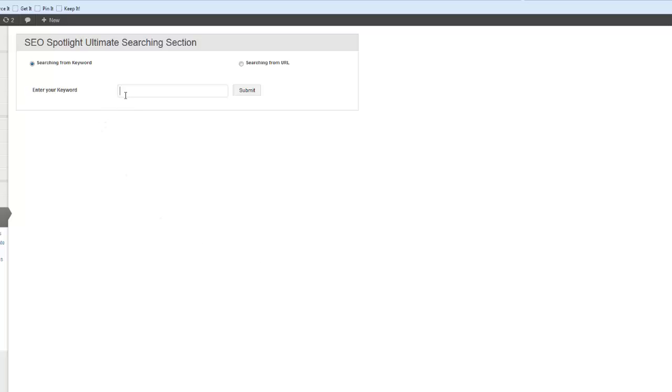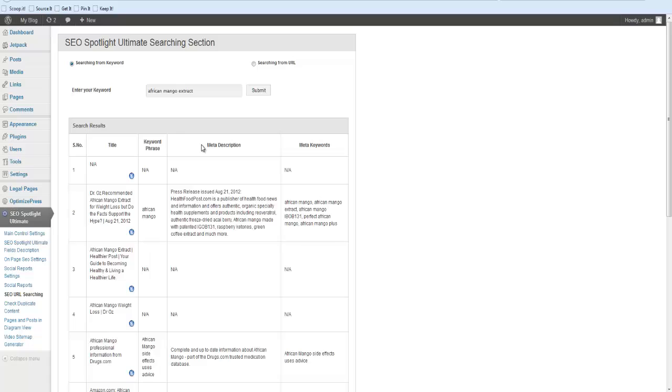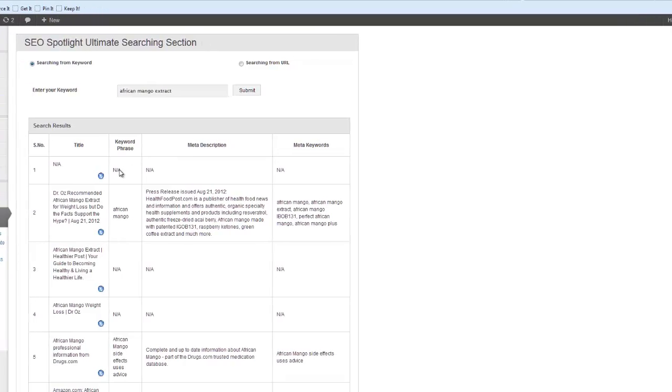I'll just type in this keyword, African mango extract, and click submit. It takes a couple of seconds just to go and get all the information. And there we go, it's got all the information back for the top 10.